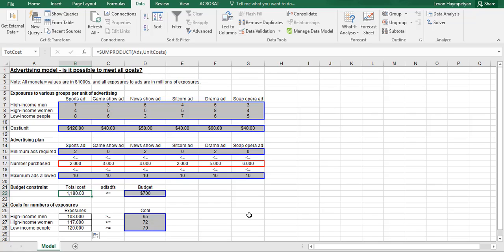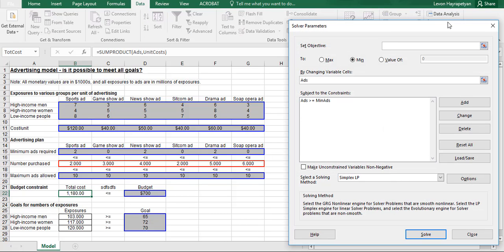What now will we try to do? We'll try to invoke solver. Let's go to data, solver. And what we'll try is, the goal at this point is to find any solution that meets all of the constraints, any solution. That's why we'll not put any objective. We'll not select any objective in here.